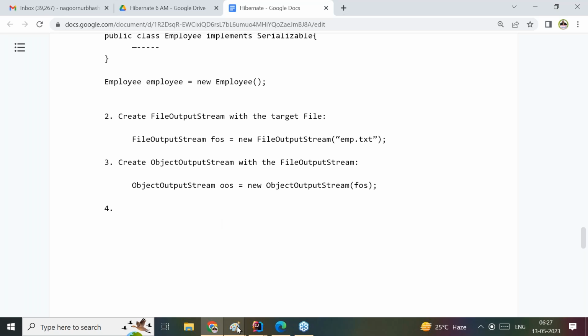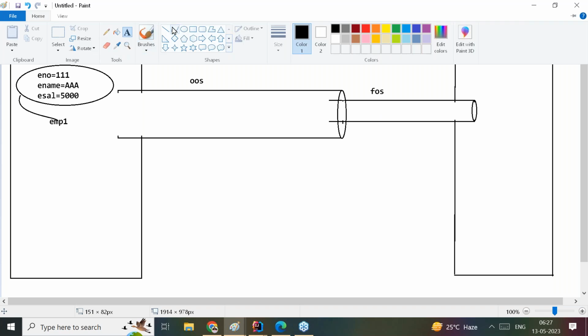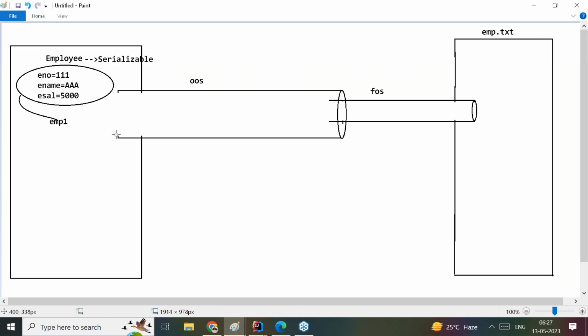After creating this object output stream, what is the remaining part now? Object output stream is ready, file output stream is ready, target file is also ready. Then immediately we have to write this object to the object output stream. Use the object output stream to write the employee object, that means the serializable object, to the object output stream.